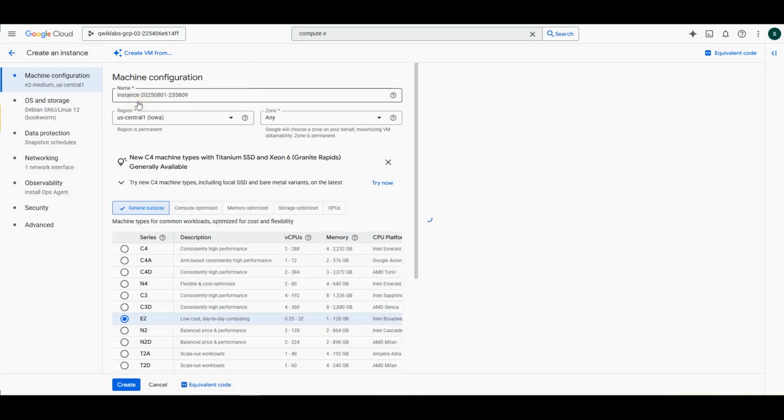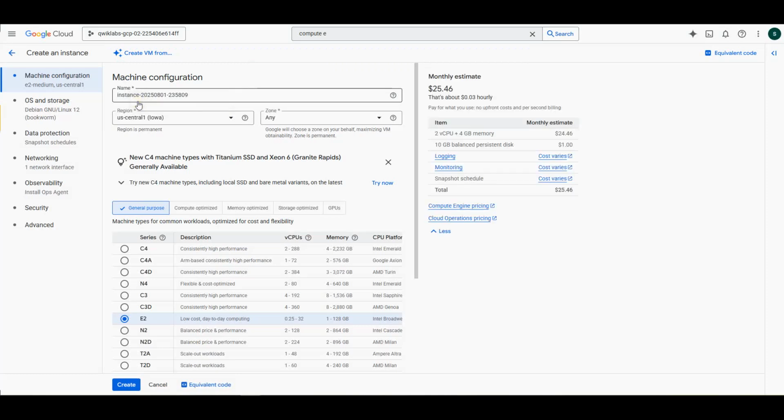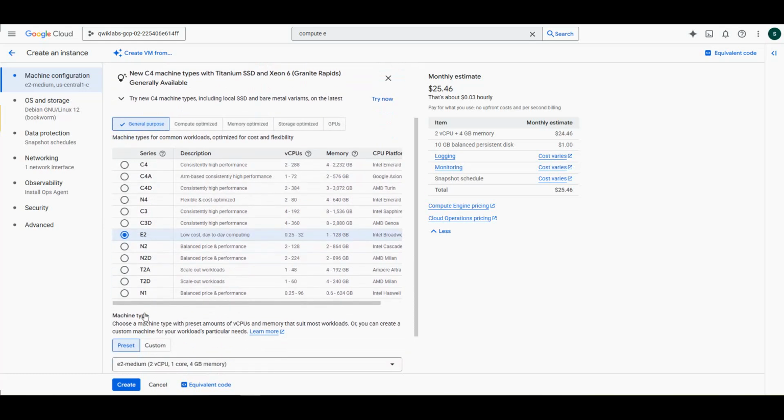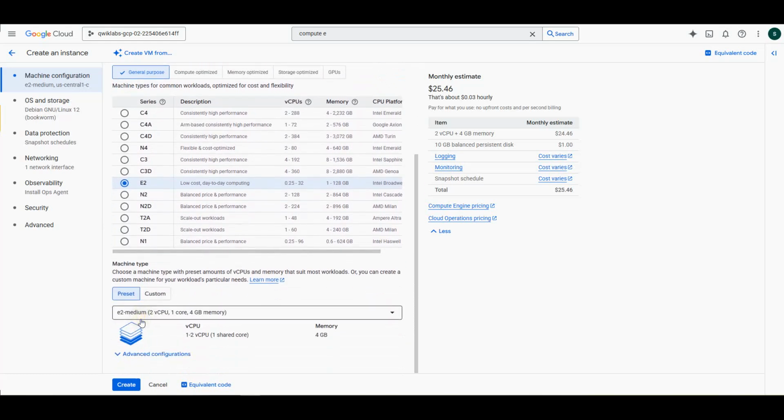So in the machine configuration, I rename this to GCE lab, and the region I will use the default value, US Central 1, and the zone is also US Central 1C. Okay, so remember this zone that you selected, because you're going to use it later on. And the series here is the default E2, and the machine type is also the default E2 medium.